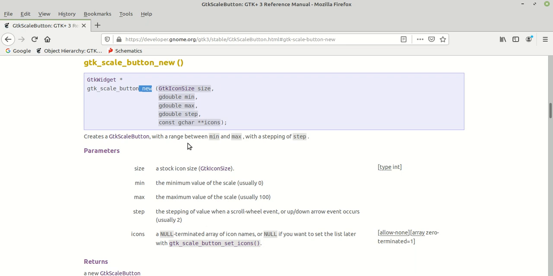As I told you at the beginning of this video, it is about button, adjustment, icons, scale, and so on. I forgot to mention it is about the range as well. You already know what the range is, or at least you should already know what the range is. If not, go back to my other videos and check the GtkRange widget.